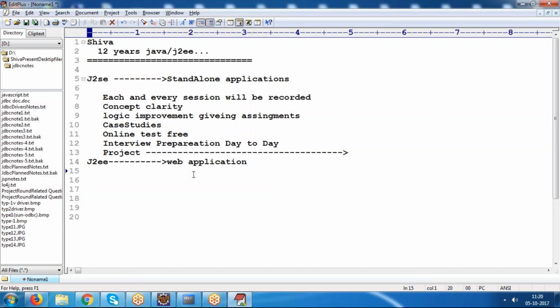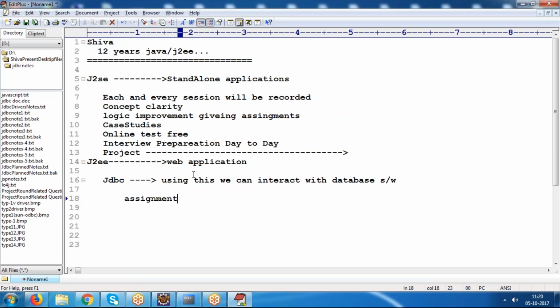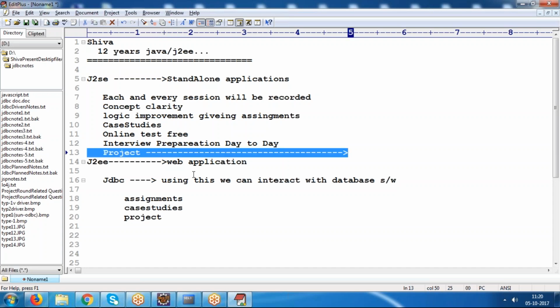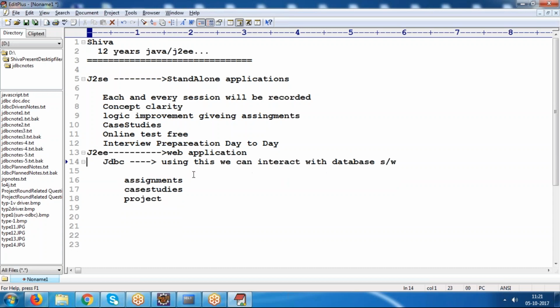Anyway, fine. J2EE, ma'am. In J2EE level, we can go for working with web applications and distributed applications. Here we do JDBC, ma'am. Just now I told you, using this we can interact with database software. Here also there are assignments and case studies. Just now I showed you the project assignment. Mostly, sir, instead of a core Java project, I'm giving it in JDBC, ma'am. Actually, I removed it from this current batch onwards.